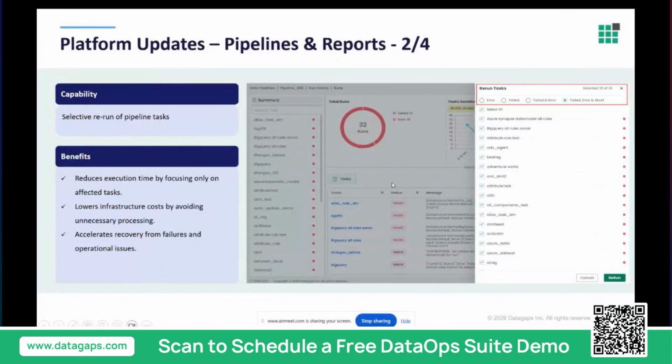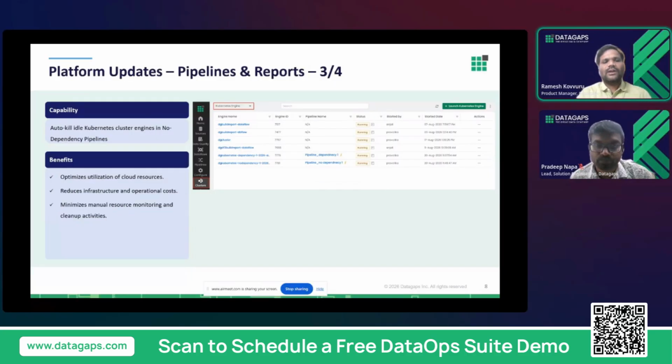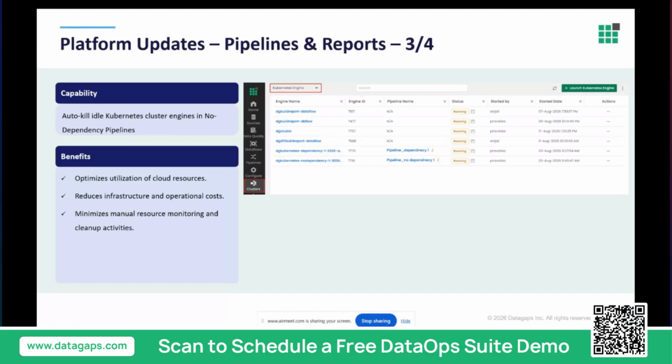Moving on to the next item on the platform side: auto killing of idle Kubernetes clusters. Previously, whenever Kubernetes clusters with multiple engines were started from a pipeline, we waited until the entire pipeline was completed to kill all the idle engines. Now, with this enhancement, let's say you have triggered 4 engines from a pipeline. Out of the 4, only one engine is running a task, which is taking a little longer than expected, but the rest of the engines don't have any tasks to run.